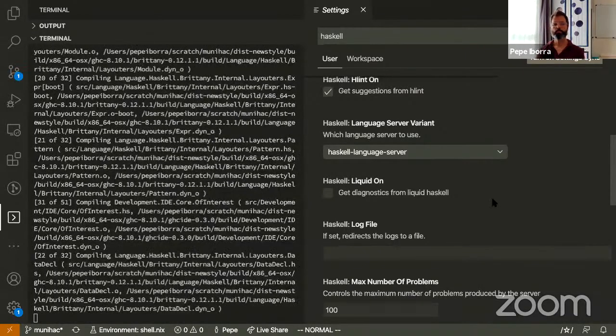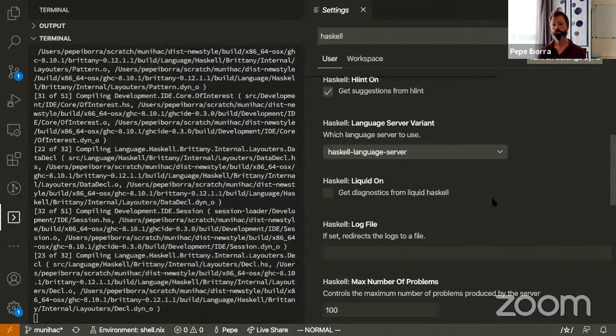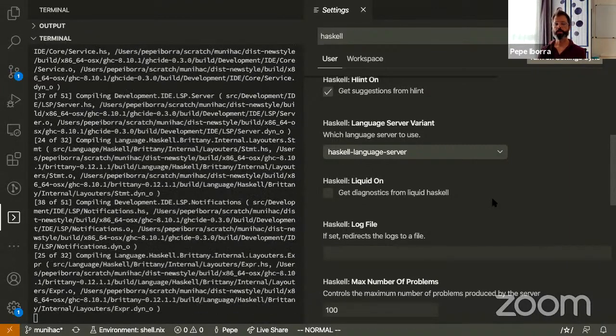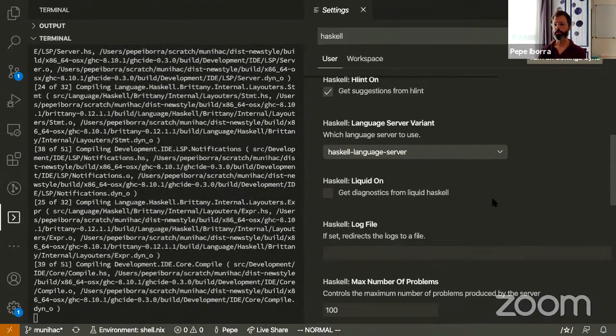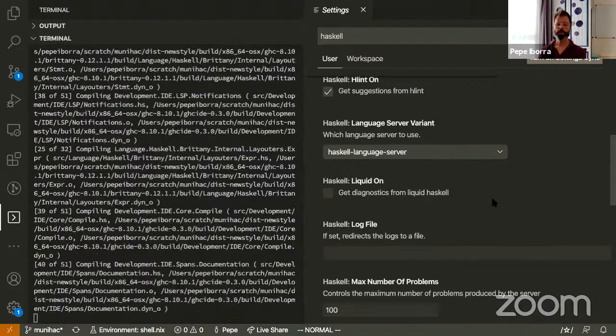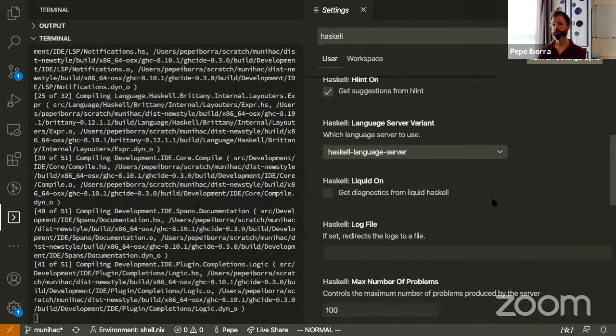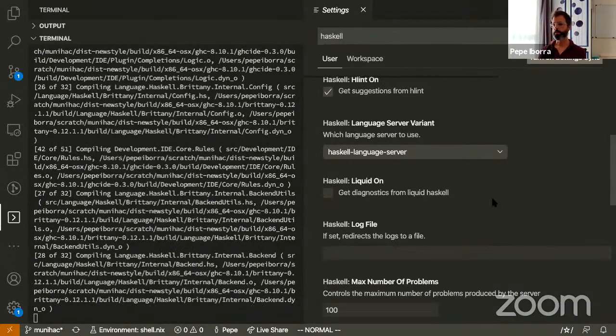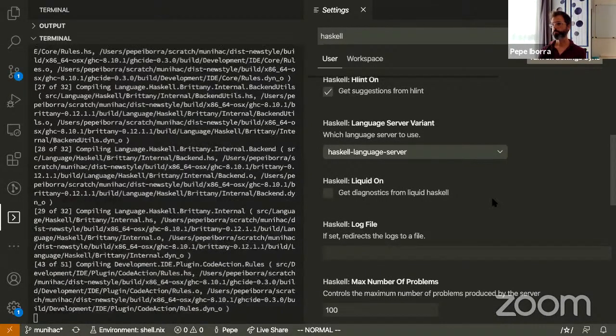Oh, we have a question here. Do you need to install Nix to work on Haskell Language Server plugins? No, not at all. There is no need to install Nix. All you need to have is a working GHC installation and either Stack or Cabal. I happen to use Nix, but that's not needed. Okay, thank you.